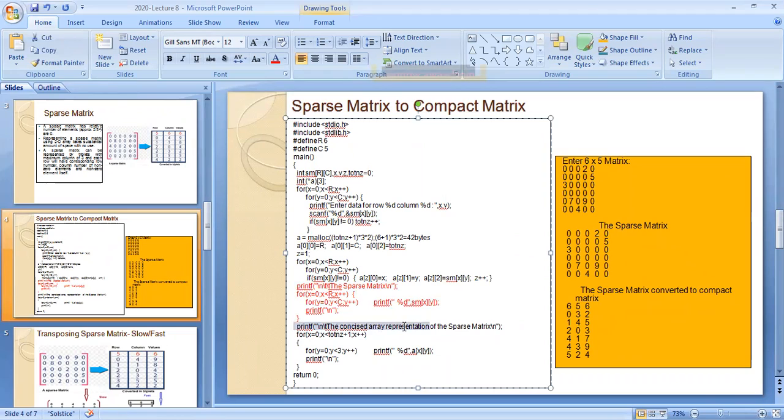So concise array means you have reduced. So what is the reduced one? It is the triplet. So for the triplet, how do you print the value? It is x is equal to 0, x should be less than the total number of elements. Okay, so what is x? It is row. So you vary over the total number of elements, but you go with the y. What is y? It is a column.